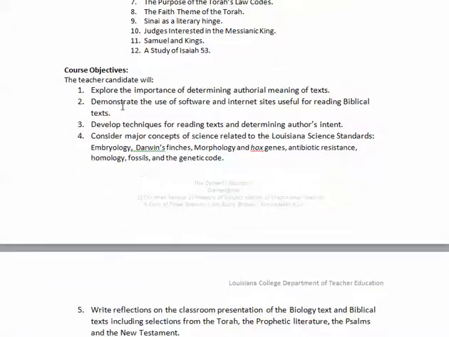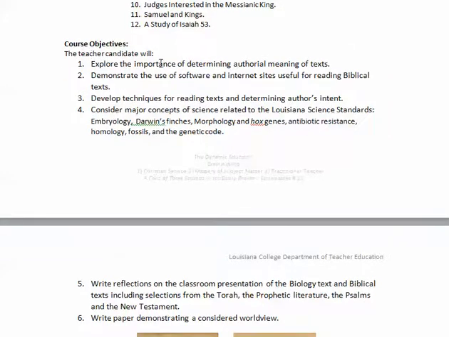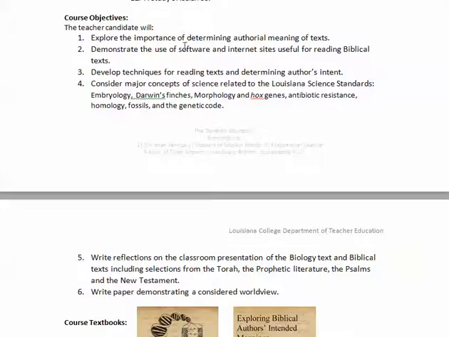So obviously, I'm going to want you to think about authors' meanings when they write. That's a big objective for the course. We're going to be using a couple of software internet sites. I'm going to show you those here in just a minute. Turnitin is going to be very important for us. We're going to talk about developing techniques for reading text, and so things that we think about in reading biology text, things that we think about in reading Scripture, there are some common things there. Reading for determining authors' intentions. What are they trying to say?